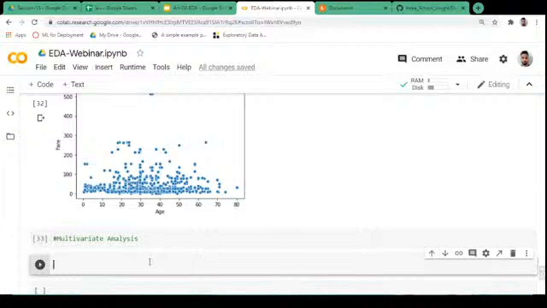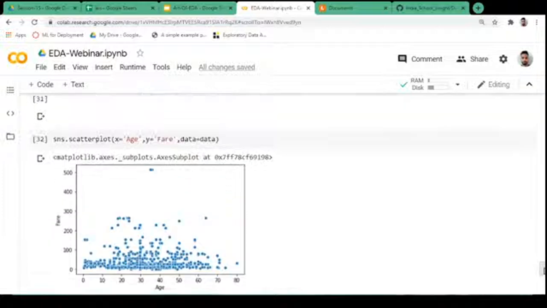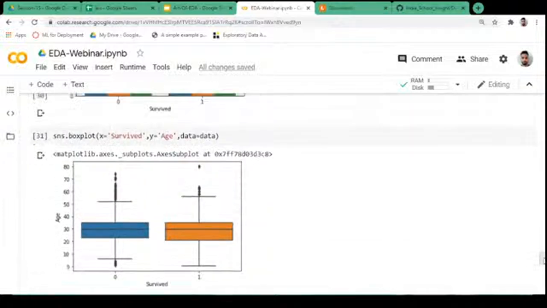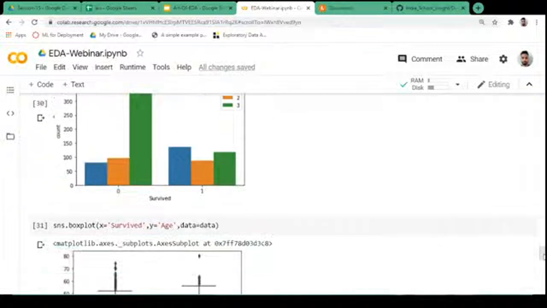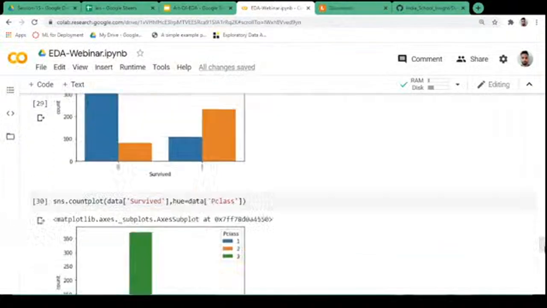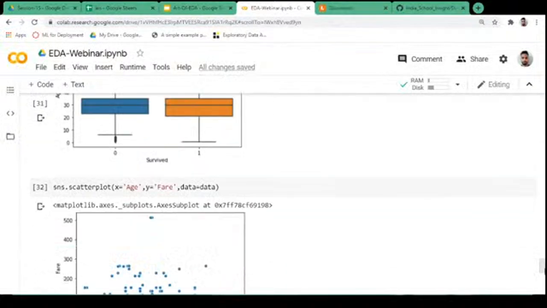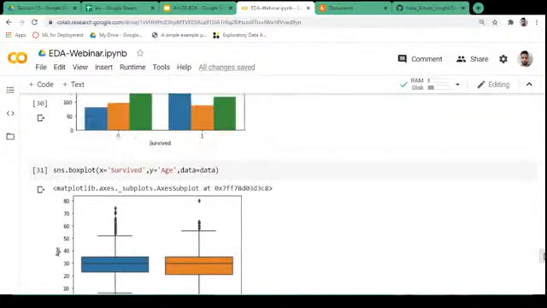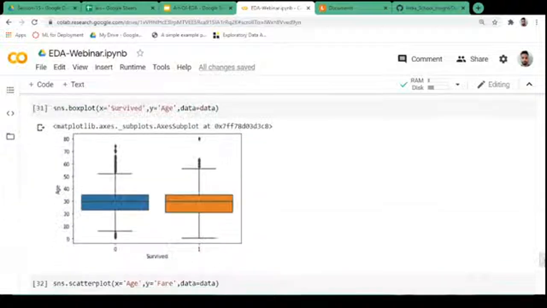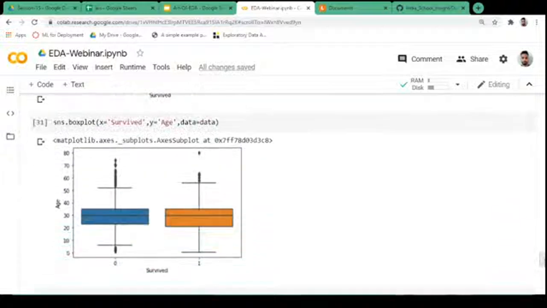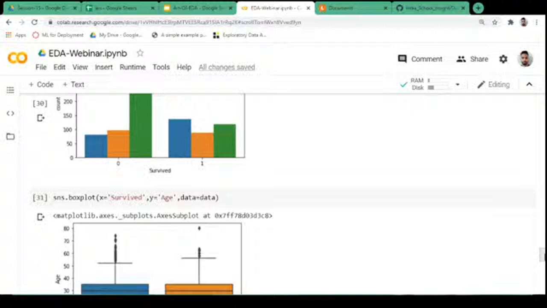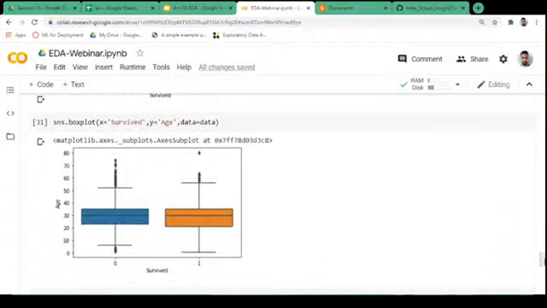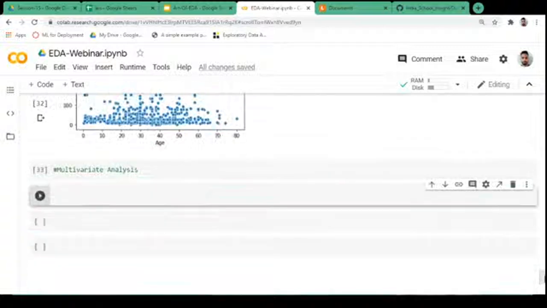So let's talk about this multivariate data analysis. In multivariate we use more than two variables, right? If there are more than two variables, we say that this is a multivariate analysis. All right, so here let's frame some question so that we can analyze.